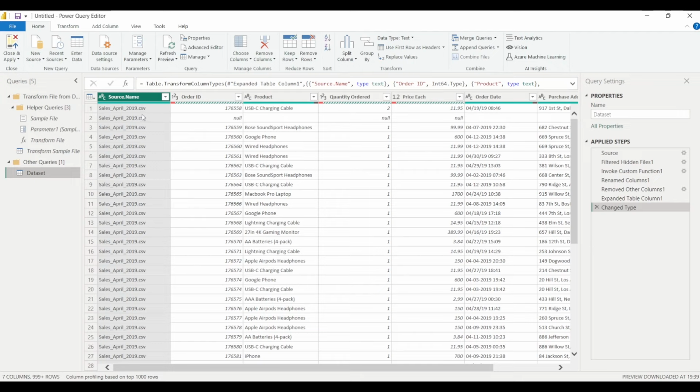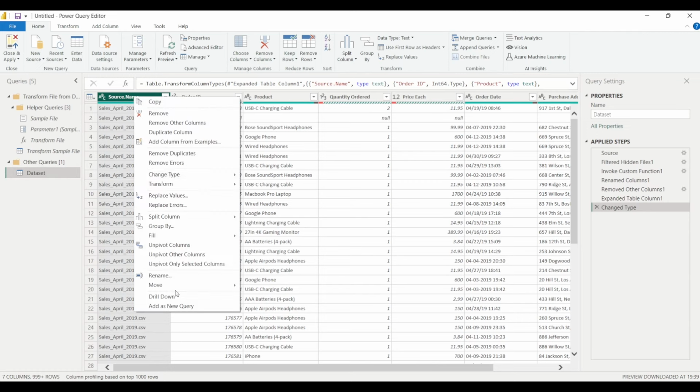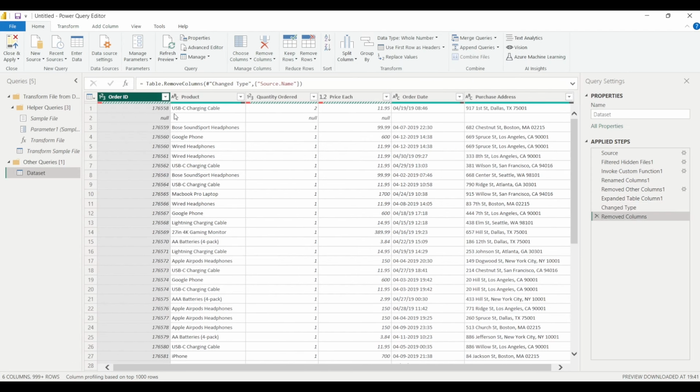So in the very first column, the names of the files are given to us which are not relevant for us. So what I'll do is I'll simply delete this column. So right click on this column and click on delete or remove, or you can simply press the delete button from keyboard as well.